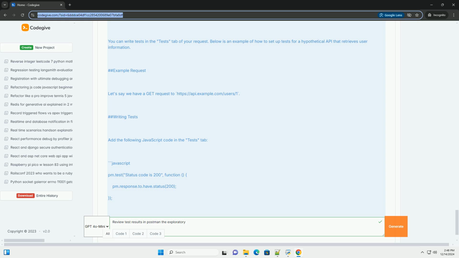Reviewing test results. Pass/fail indicators. Each test will show whether it passed or failed. A green checkmark indicates a pass, while a red cross indicates a failure. Error messages. If a test fails, you can expand it to see a more detailed error message, which can help you identify what went wrong.